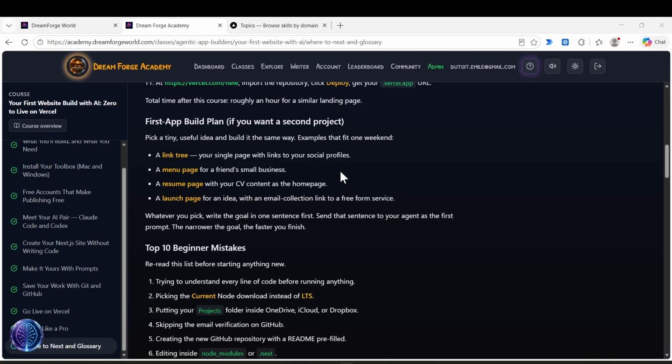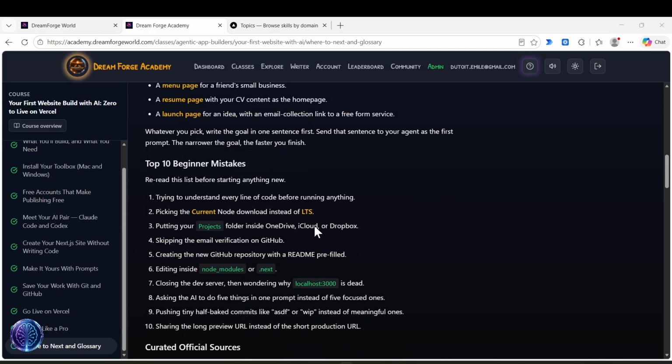But whatever you pick, write a goal in one sentence first. Then send that sentence to your agent as the first prompt. The narrower the goal, the faster you will finish. But also, it can help you expand that goal into a good plan to follow. So let's review some of the beginner mistakes in this context.